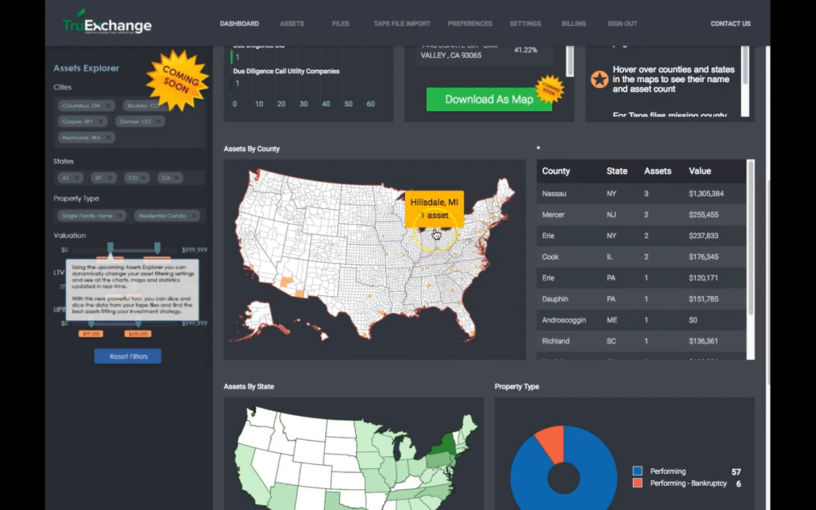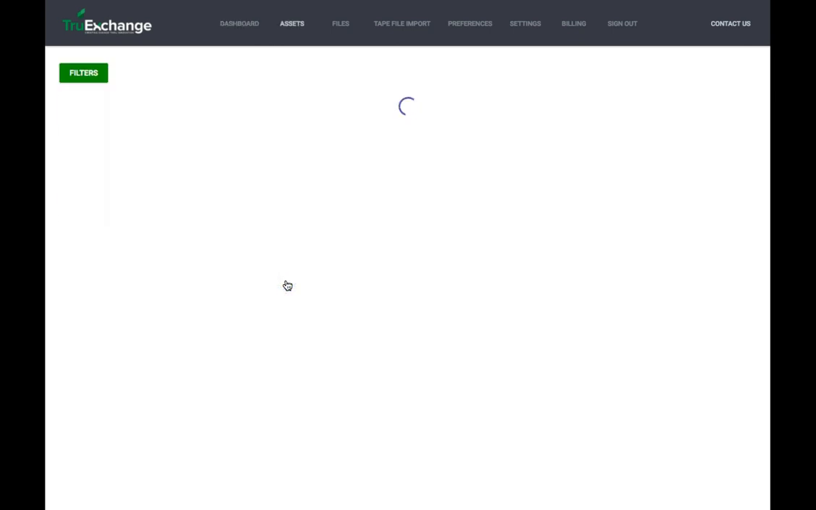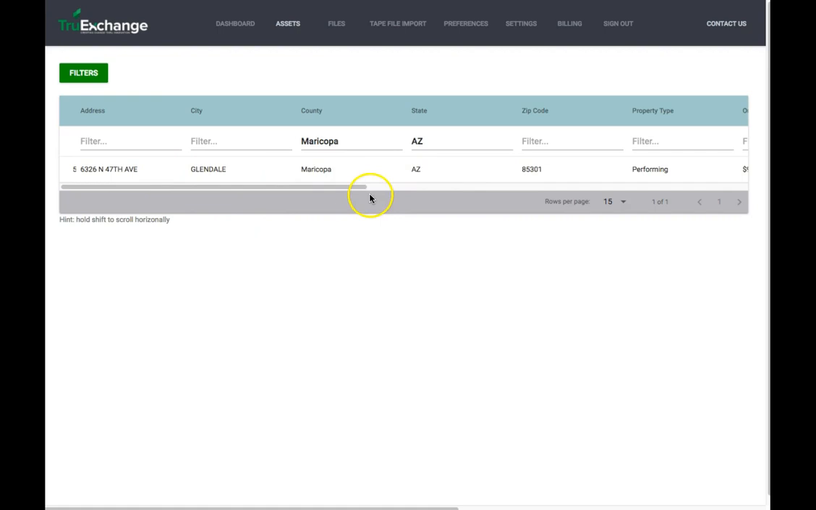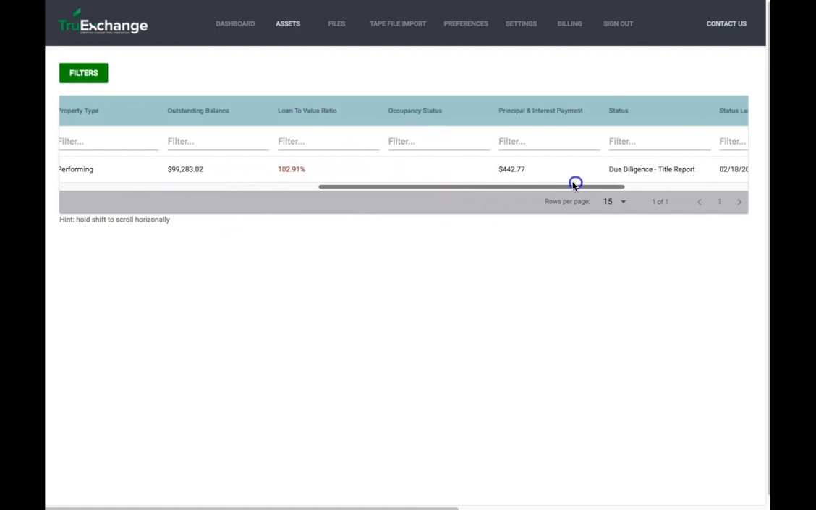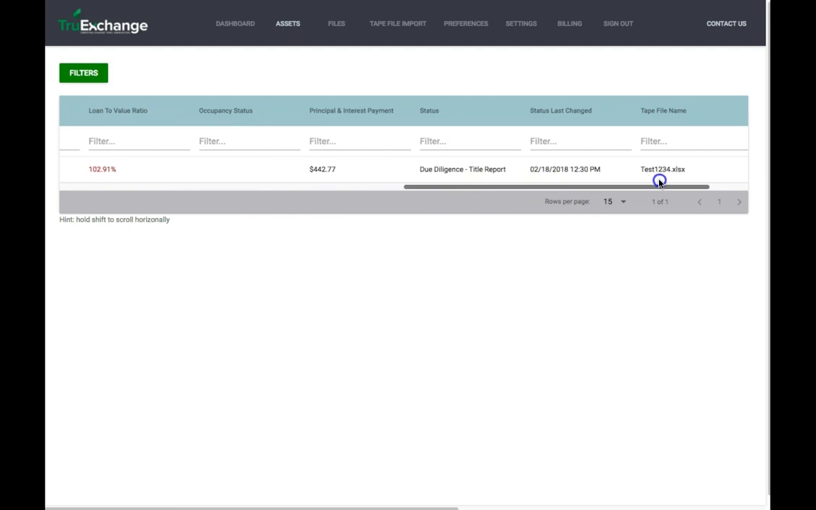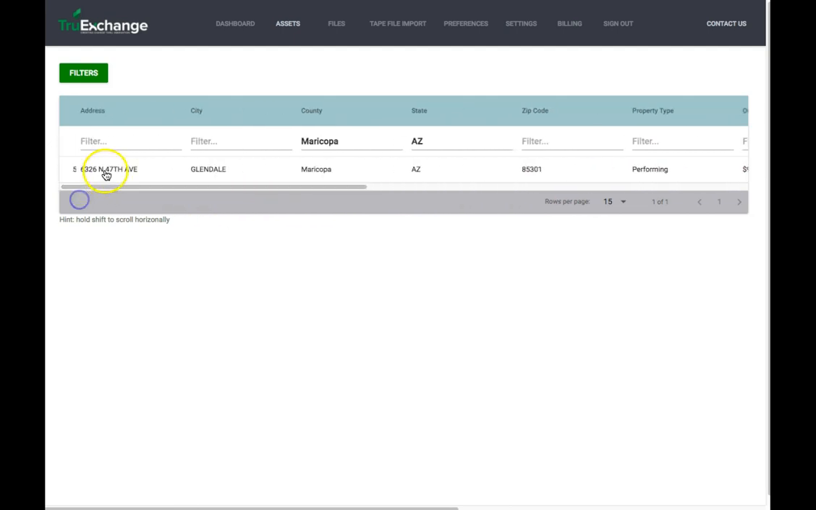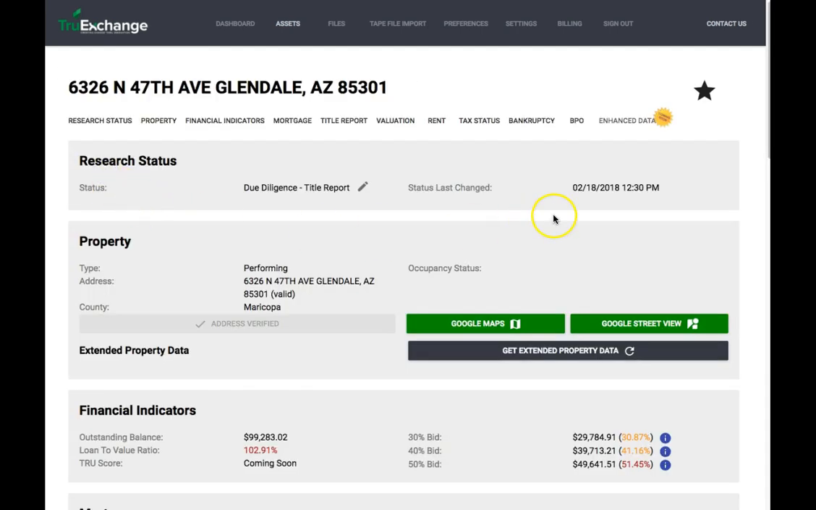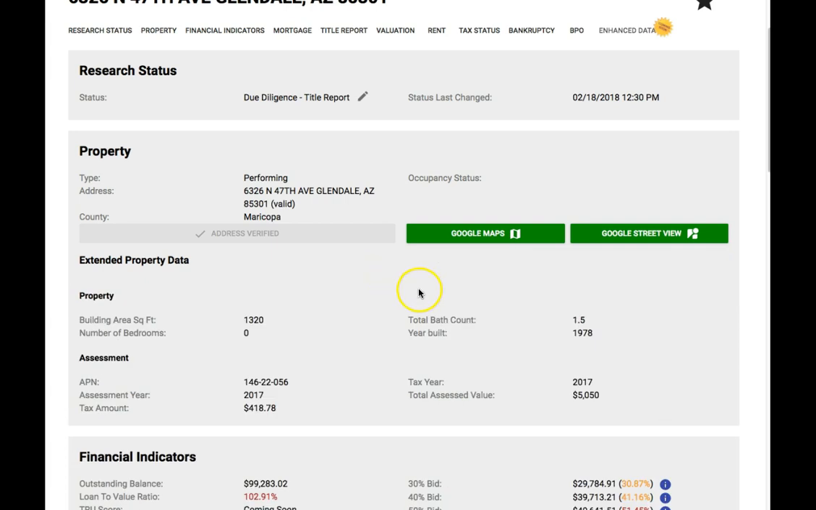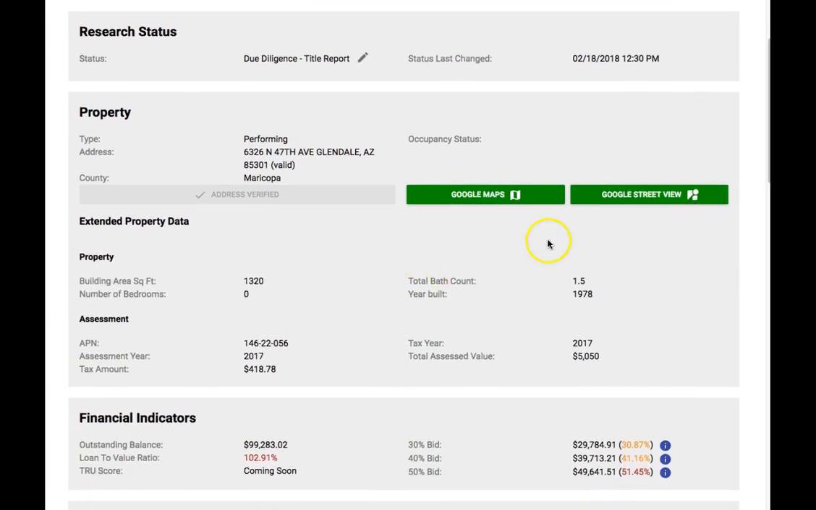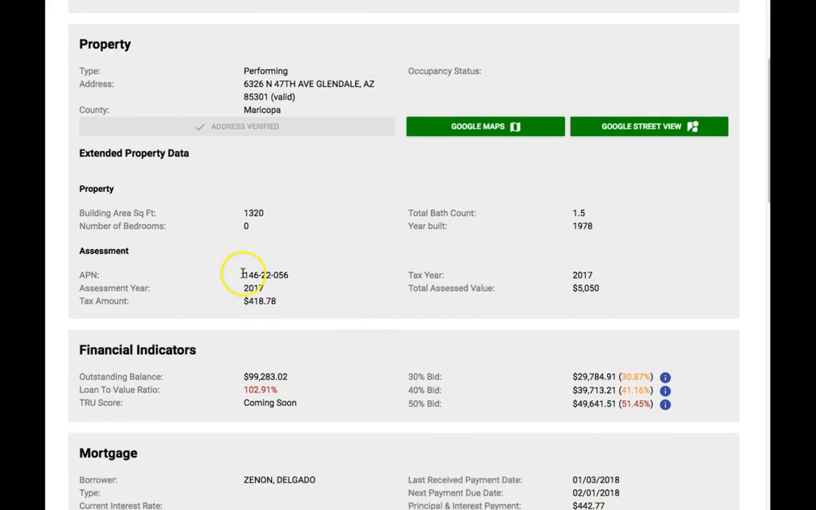But you can see that you just highlight one, and we could just go to this one here, Maricopa County. You click on it, boom, there it is. And here's all the information, some loan to value basics, principal interest payment. I've put it in a due diligence title report. It's just a test. If you wanted to see the details, you could actually come in here. And then I just hit the extended data for the property.